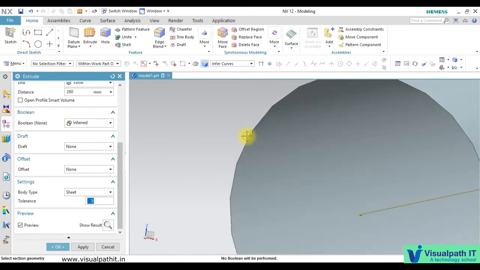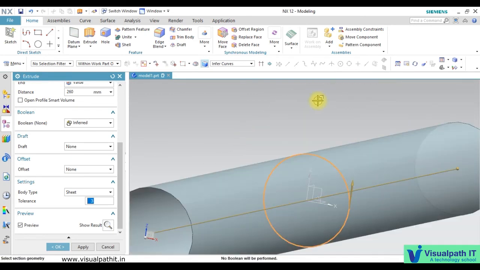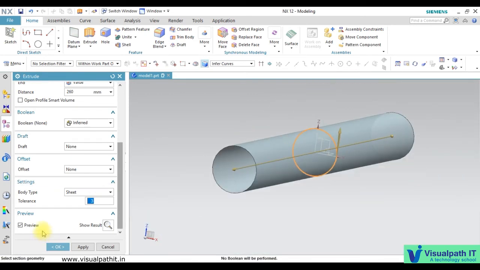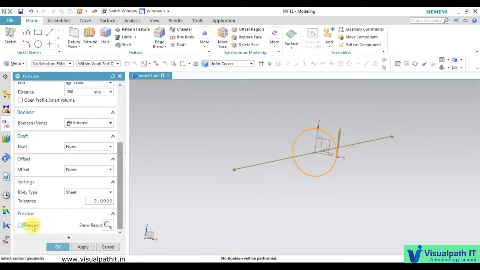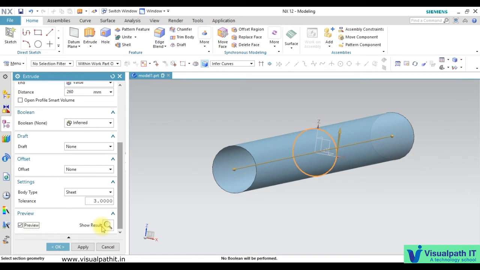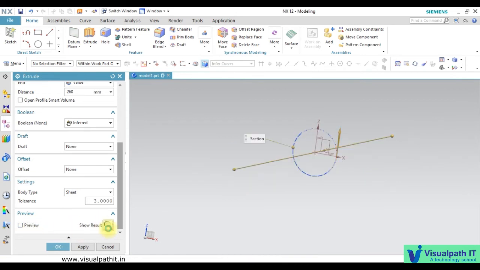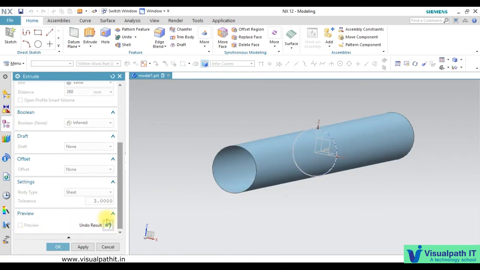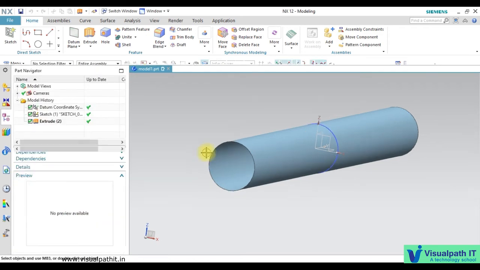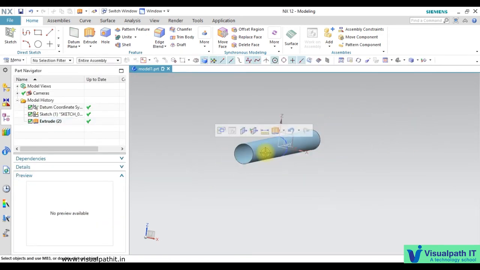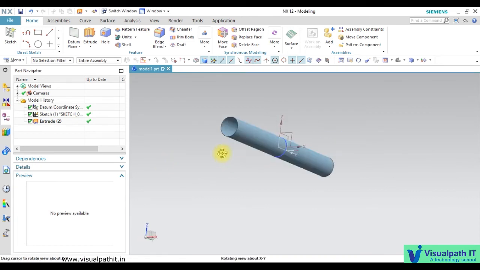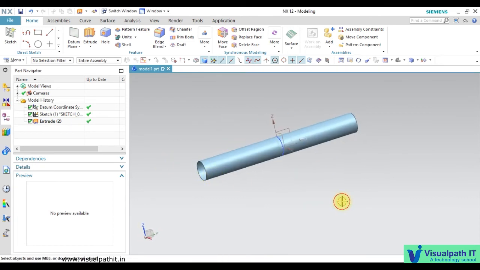See, so these are the different options you have. If you don't want the preview, you can switch it off and you can check after everything. This is show result, how does it look? If you are okay with it, you can click OK. So this is how your body will look. So these are the basic things you have in Extrude.